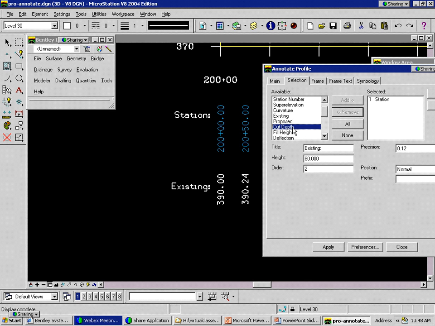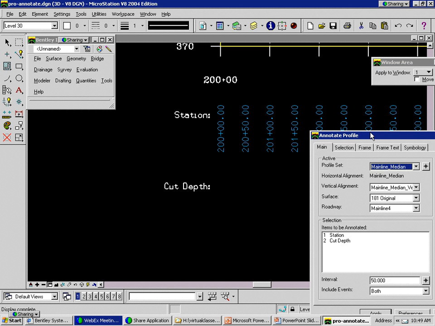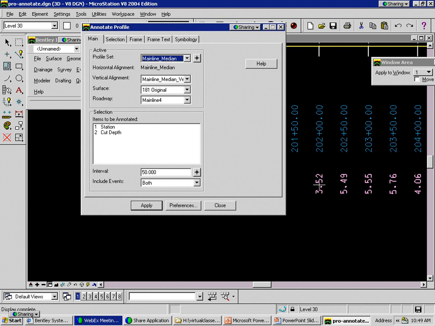Now cut depth, let's look at that. Cut depth takes the surface specified right here and compares it to the vertical right here, okay? That's period, that's what it does. So when I hit apply, now notice right here, it didn't have a number right there, it's 352, okay? But that's based on that vertical.